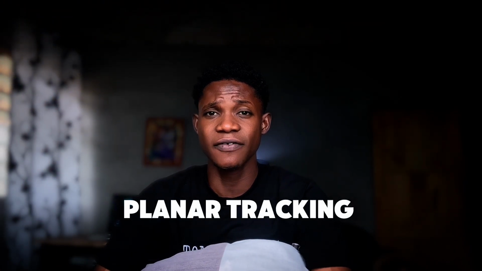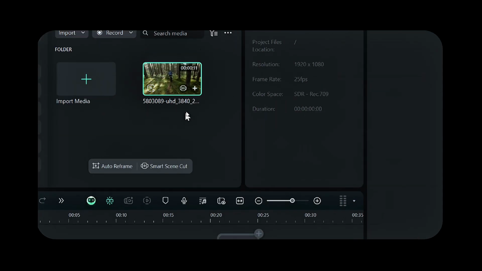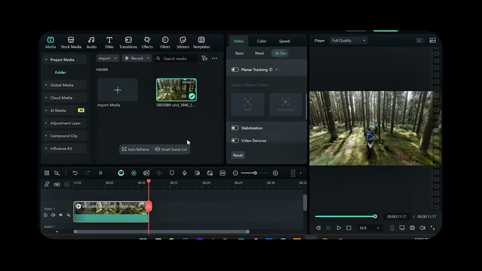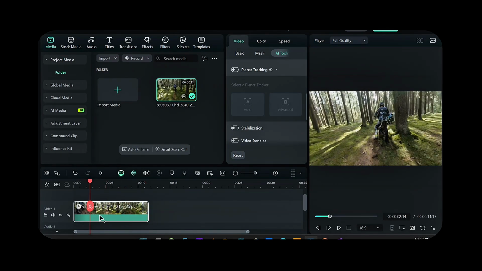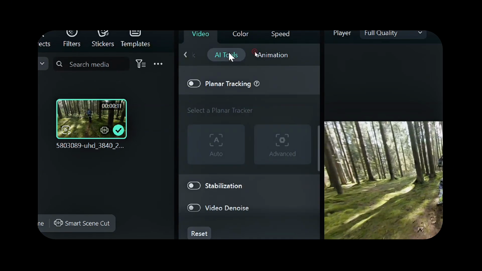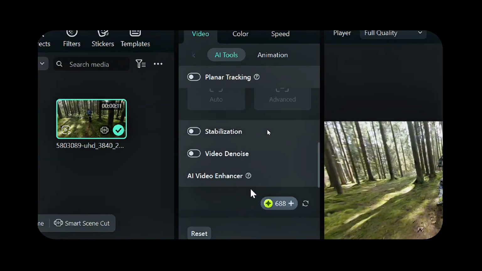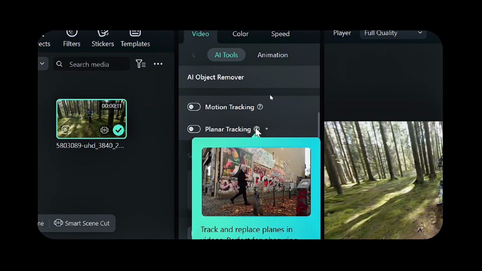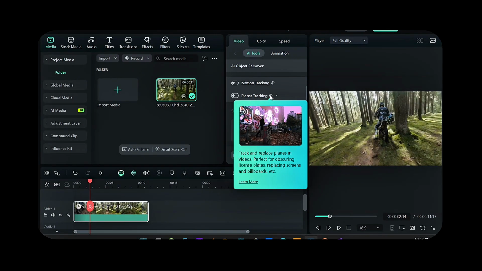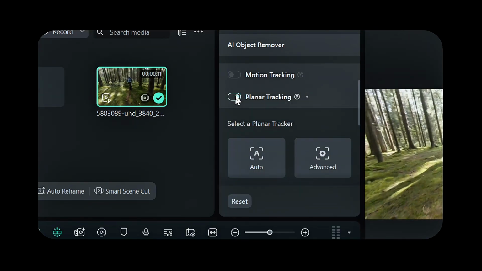Then there's planar tracking. Now you can track movement even on surfaces like walls and tables, making your video editing ultra realistic. Right from here, I'm going to click on the plus sign to add the video to the timeline. I am then going to head on to the AI Tools option and I'm going to select AI Tools. Right from here, you can see AI video enhancer and a bunch of tools here. What we are looking for is planar tracking. This is going to enable the planar tracking feature.